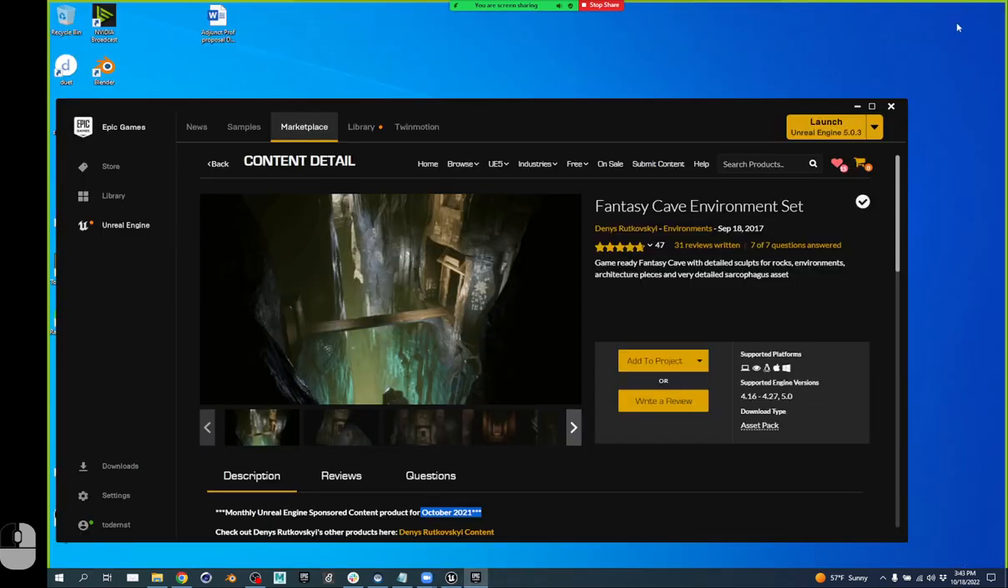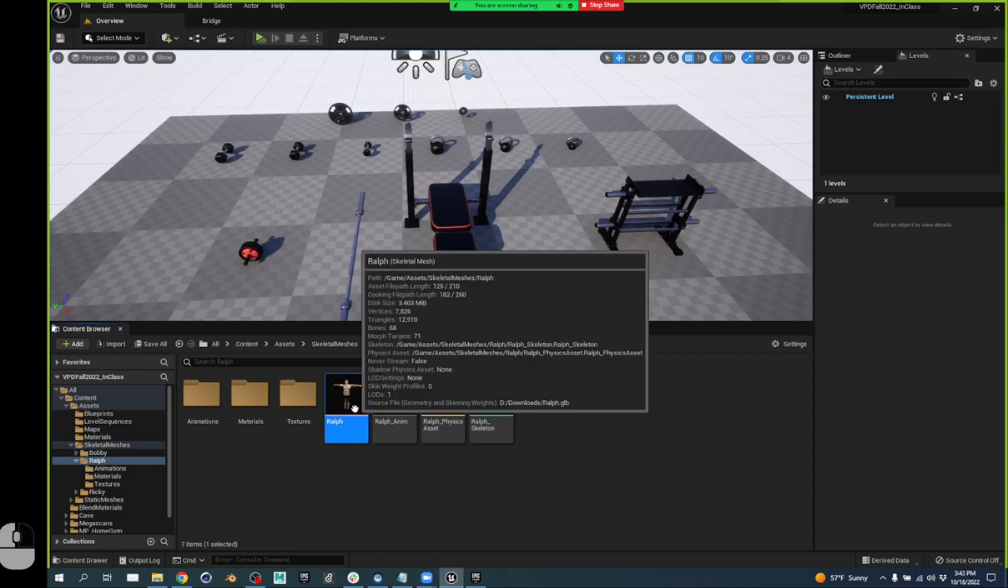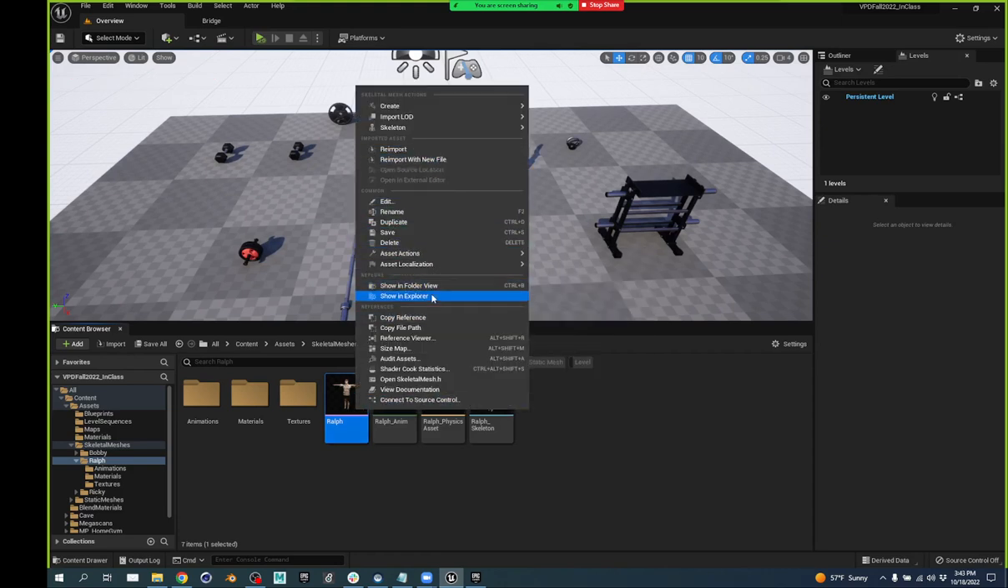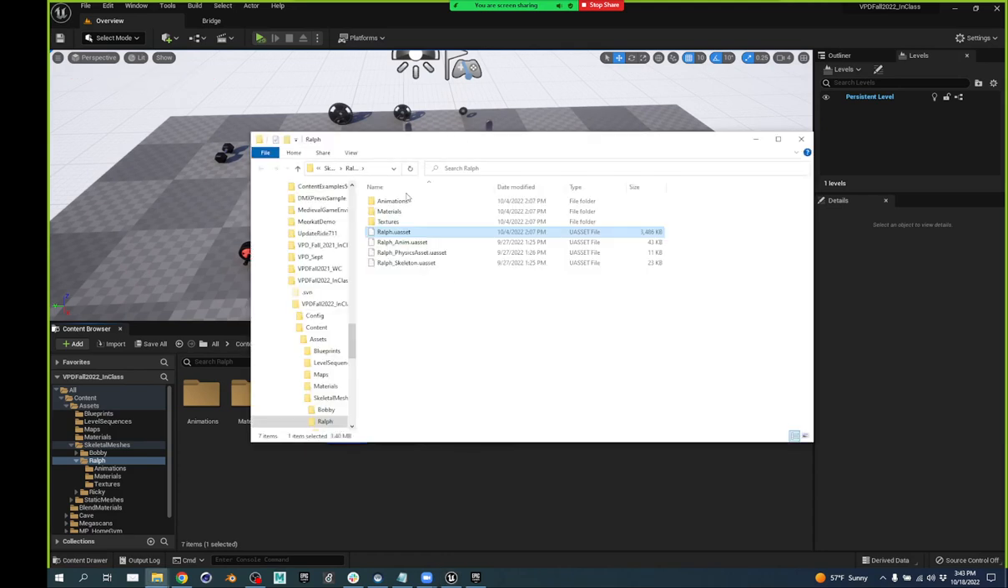Instead of putting your downloads anywhere, we're going to get into version control soon. You want to keep things tied to your project. The quick way of finding my folder is just to say, show it in Explorer. It's going to put an Explorer window into my project.